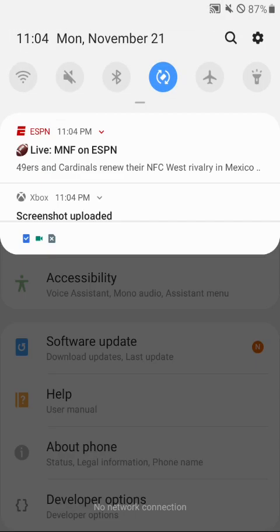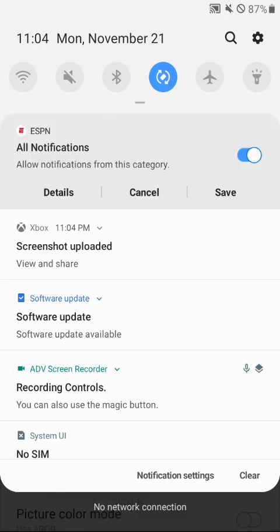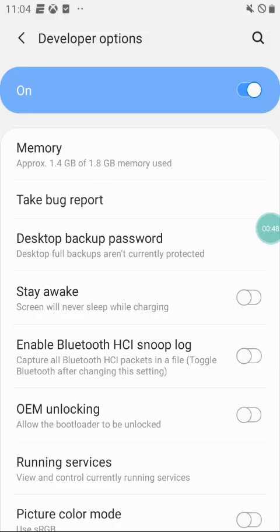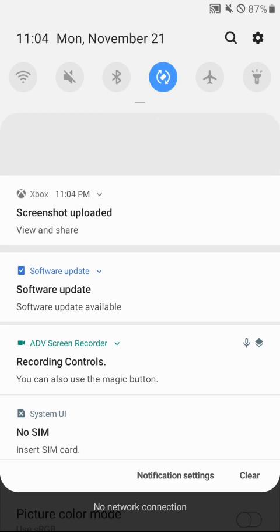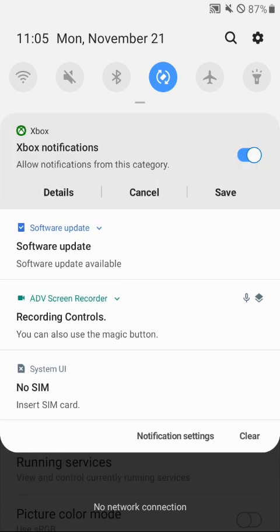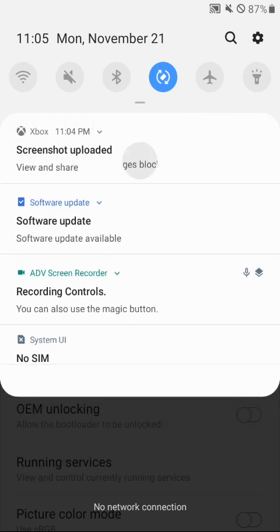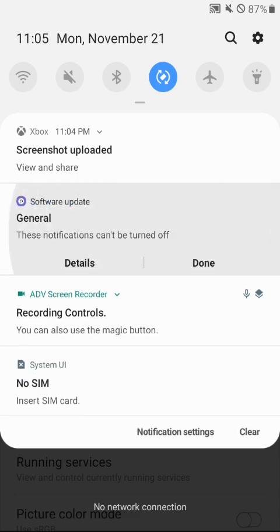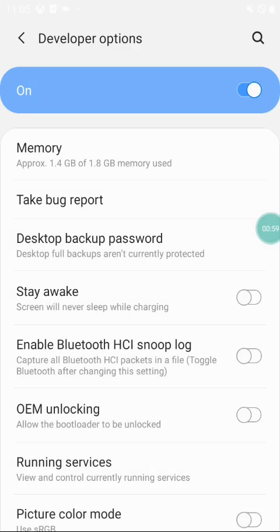So once you... I gotta turn off these notifications. I don't want these notifications on. Or these. And this one either, but I don't think you can turn that off.